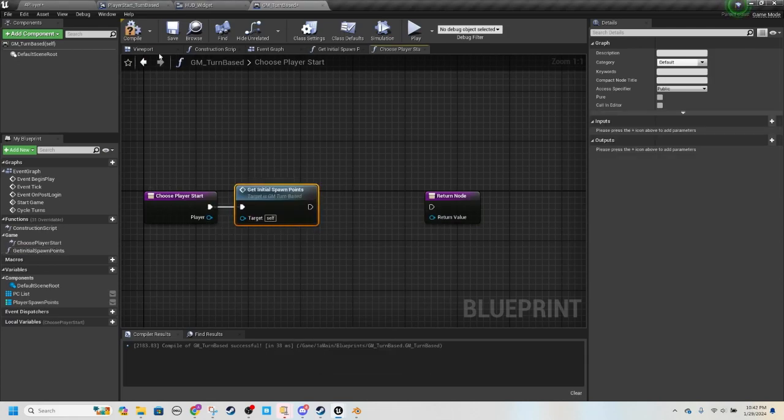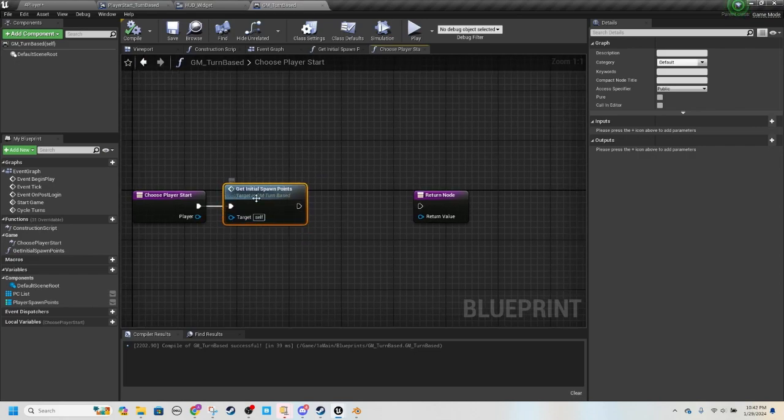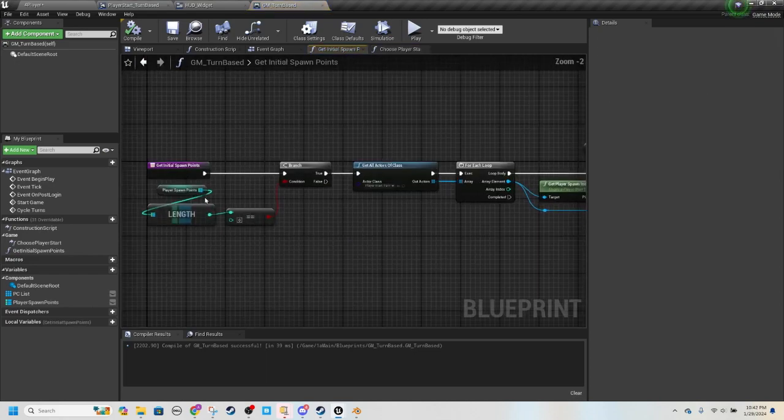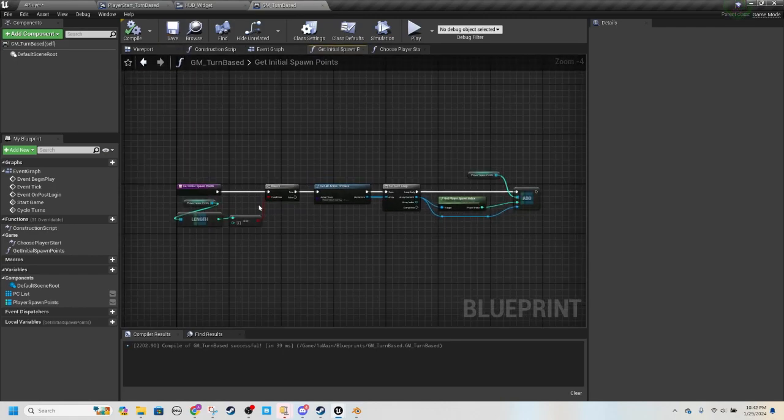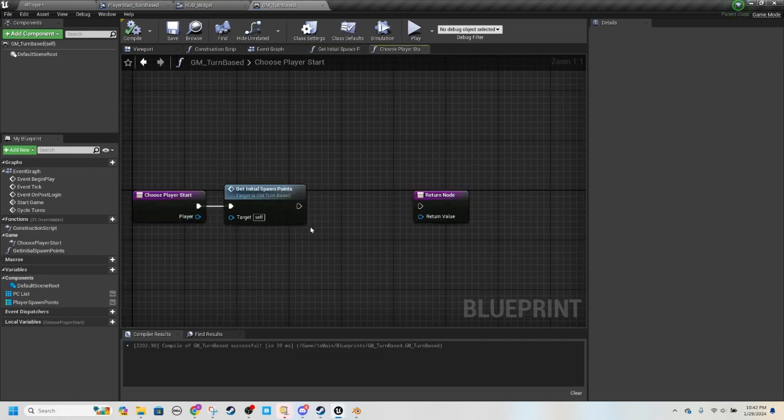So this will actually run automatically when, I think, a player joins the game. So we don't actually have to call it anywhere, but it'll run. So it's going to get the spawn points. And if it's already run, it won't rerun. But when the first player joins, i.e. the server, whoever's hosting the game, it'll run this once.